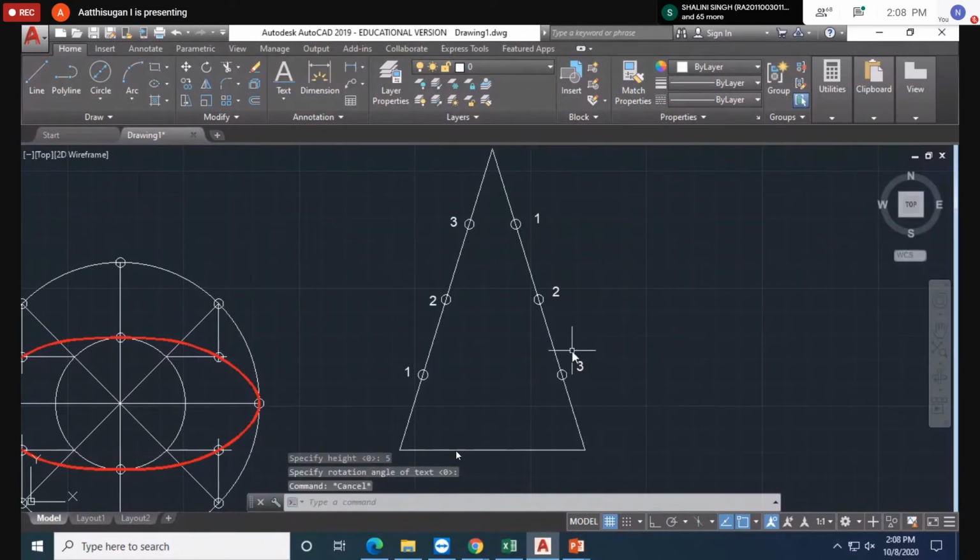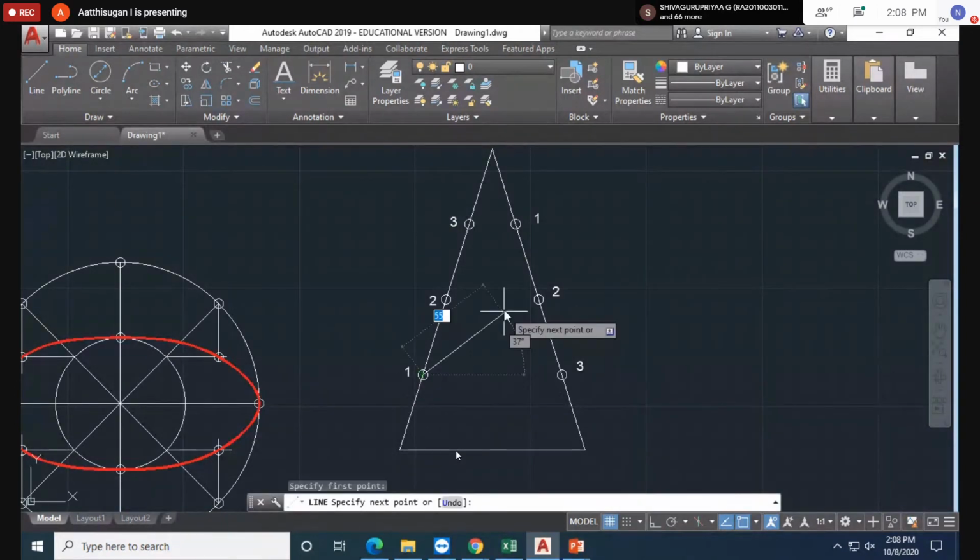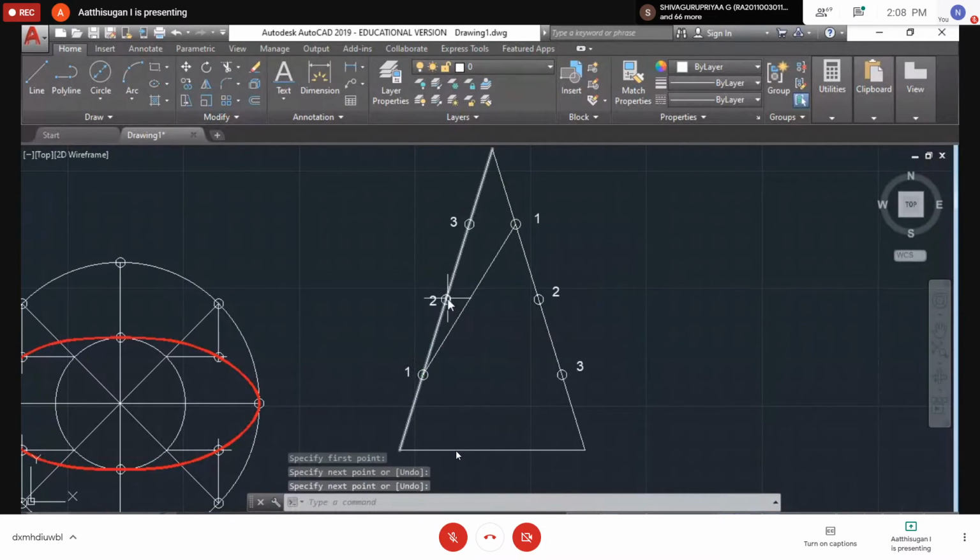Then ABCD you can give later. Okay, so for time purpose, I will just move a little bit fast. Okay, then next join it now. Join 1 to 1. Similarly, 2 to 2.